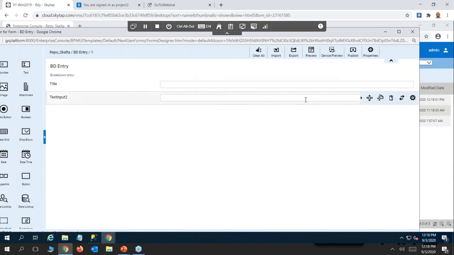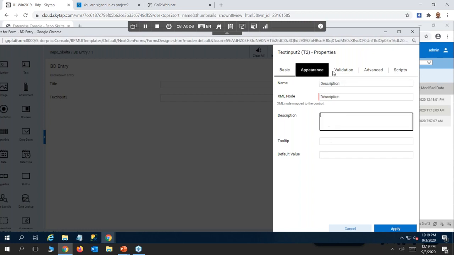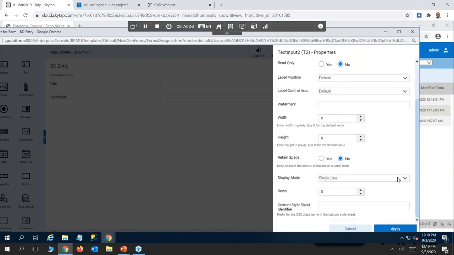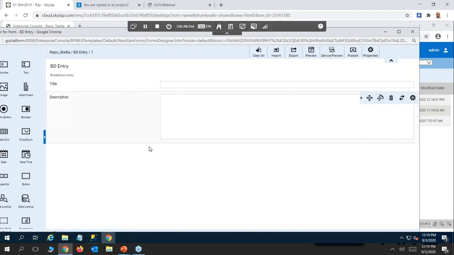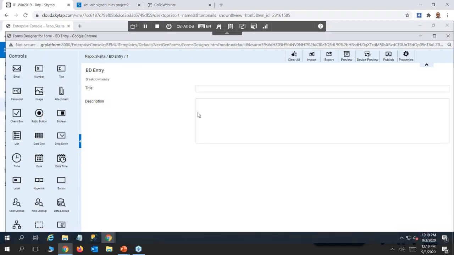Now this is changed. The second thing, I want to have a description of the incident. So I will type description. And here for description, I need it to be multi-line. I need like 10 lines to be seen there. So I have a description field. I have two fields now. To make it very simple, I just added only two fields.